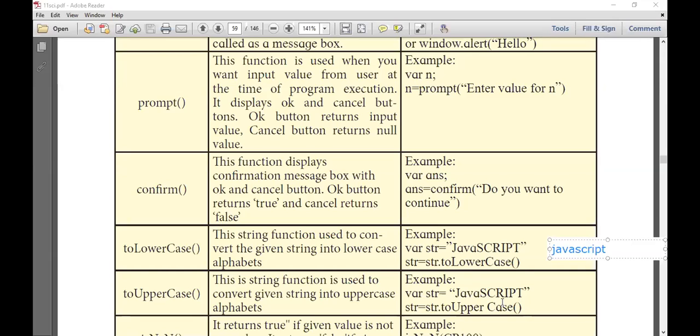Because this is on the right hand side, we can say this is the expression. By evaluating this expression, whatever result you get, we can store in the str variable. So what output will you get here? By converting this you will get this type of output, JavaScript in capital letters.